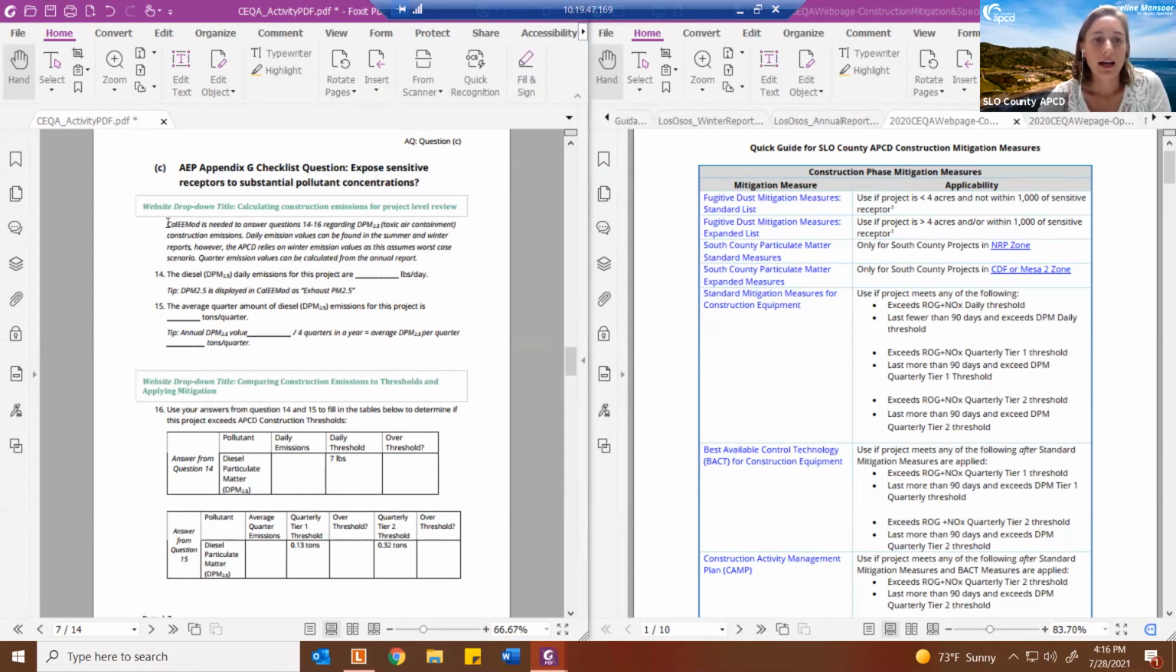This says that CalEEMod is needed to answer questions 14 through 16 regarding DPM 2.5, which is a toxic air contaminant for construction emissions. Daily emission values can be found in the summer and winter reports. However, we rely on the winter emission values, as this assumes the worst case scenario, and the quarter emission values can be calculated from the annual report. So there are 2 questions here, and remember, we're just dealing with diesel particulate matter.